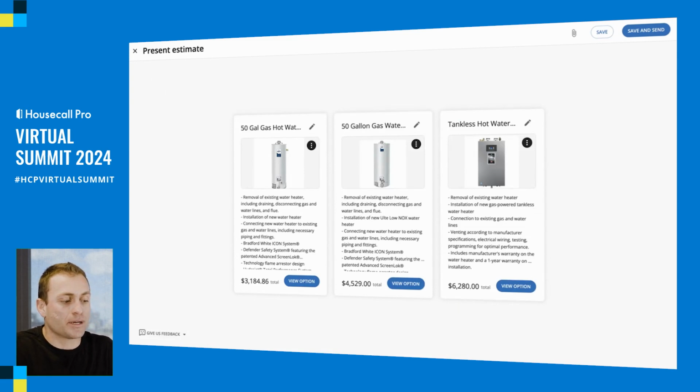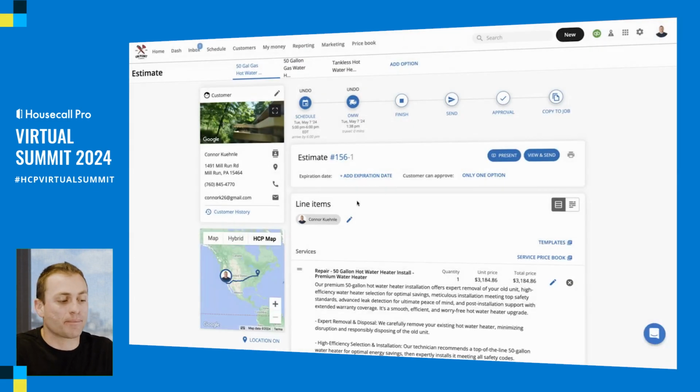A couple things to point out here on the estimate just to help you control what the customer sees and how they experience the actual estimate as you're running through it with them. The first piece is the expiration date. I can set this for whenever I want. I also can default this in my company to be for 30 days out, 90 days out, whatever you want.